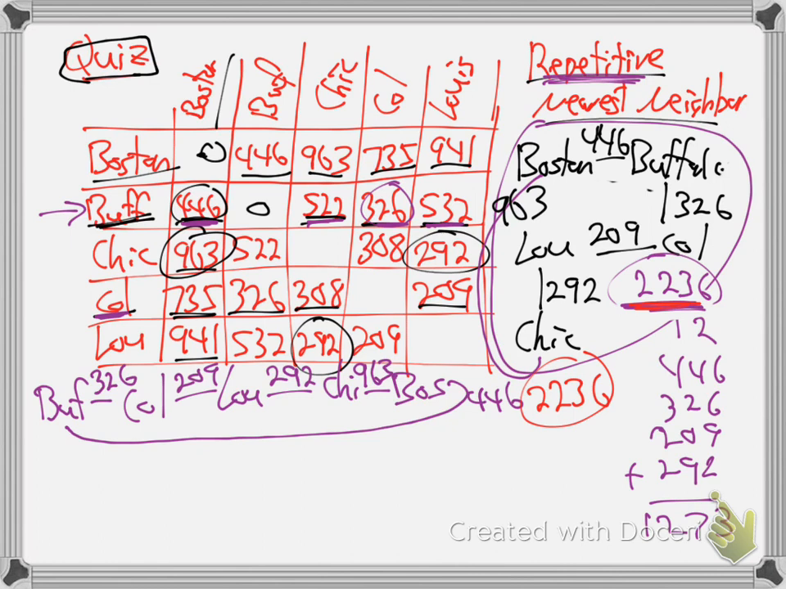I've got to do all 5. Now, start at Chicago and do the whole nearest neighbor thing. When you're done with that, start at Columbus. Do the whole nearest neighbor thing. Start at Louisville. When you have all 5 loops down, take the one that's got the lowest total. Lowest total, that's the answer. Right? So I'll go back to the main screen. I'll let you finish it now.